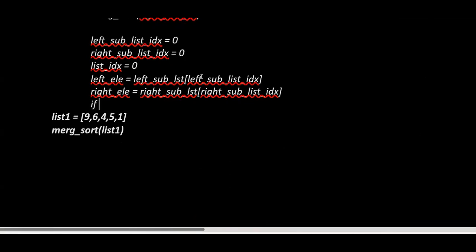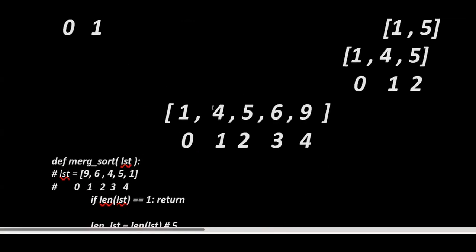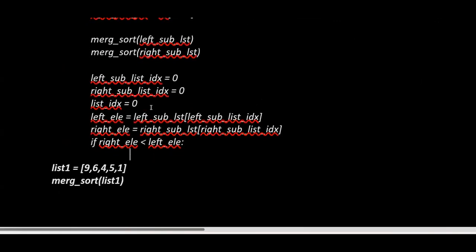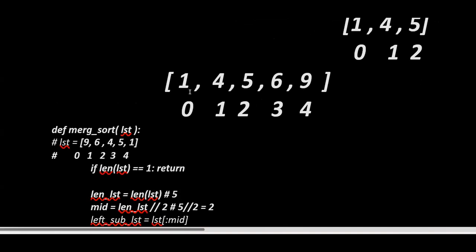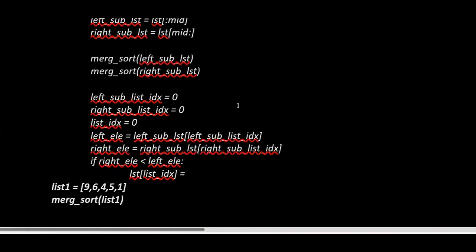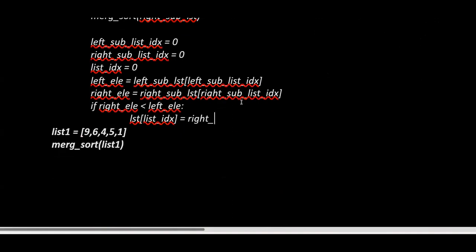If the right element is less than the left element, then what am I doing? I'm just putting my right element in my list. Where are you putting it, sir? At the 0th index. What is the 0th index? It is the list index. In my list, which is lst, at the list index, I am putting my right element because it is less.